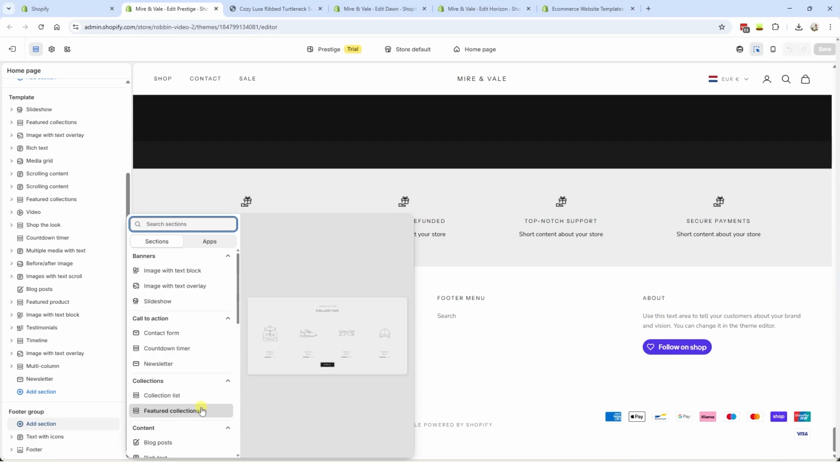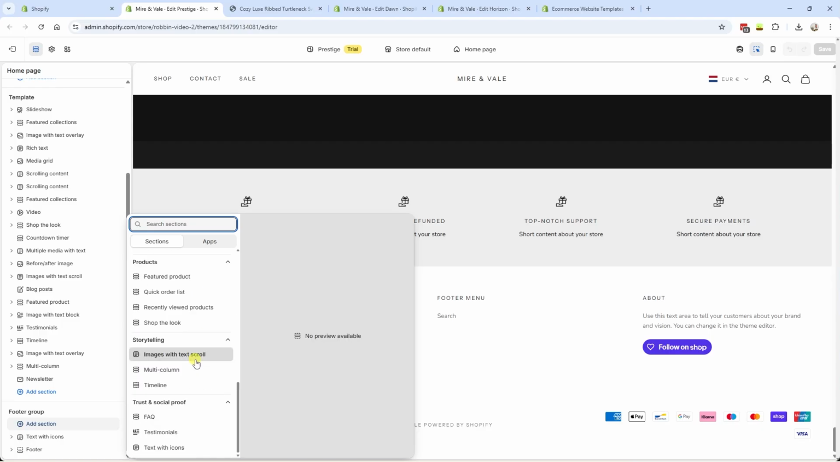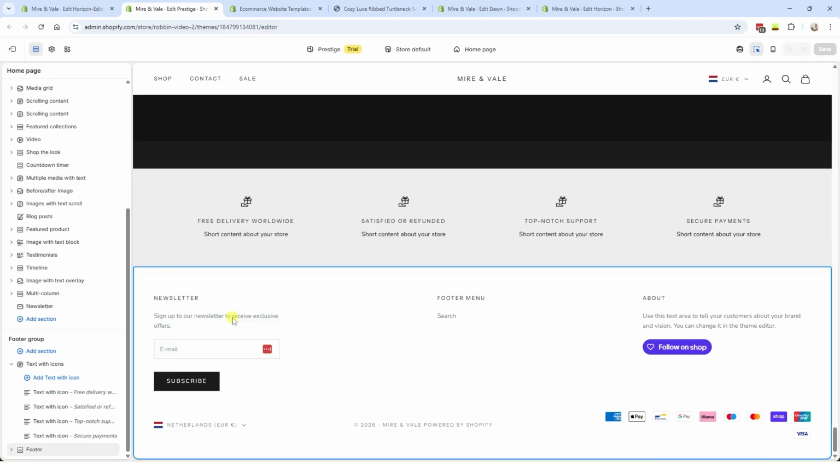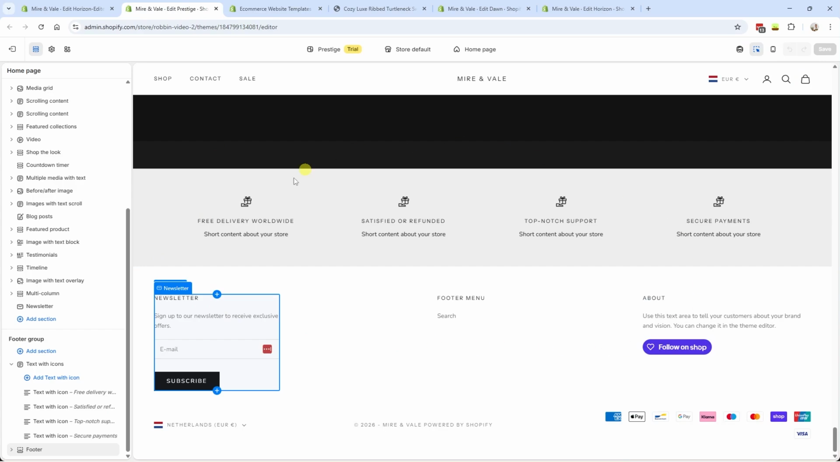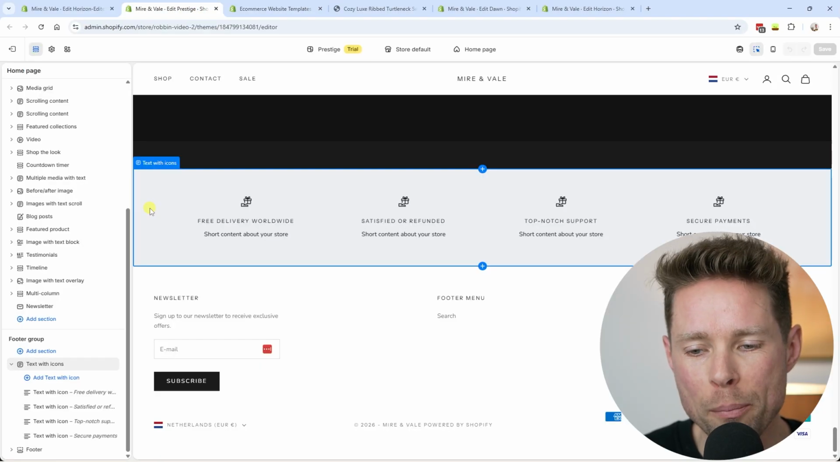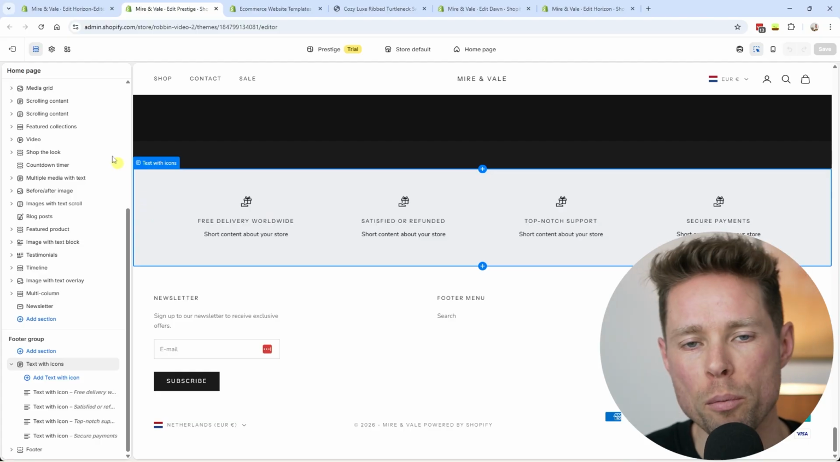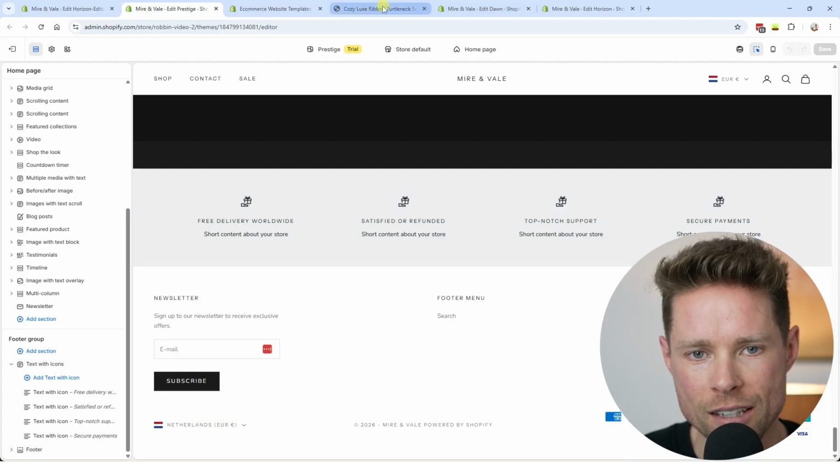Obviously there are more options than the free Dawn theme, but honestly, Horizon keeps up and it costs absolutely nothing. Horizon is free. So again, to make sure you understand, this is the default footer when you install the $400 Prestige theme. And I always like to compare it with the free themes of Shopify, the Horizon theme, for example.